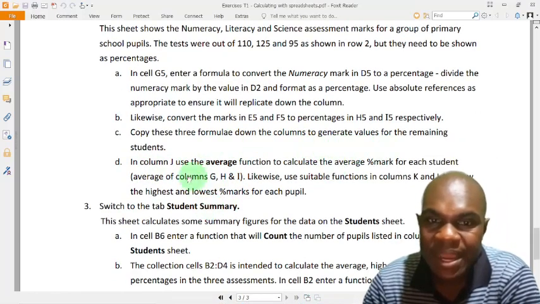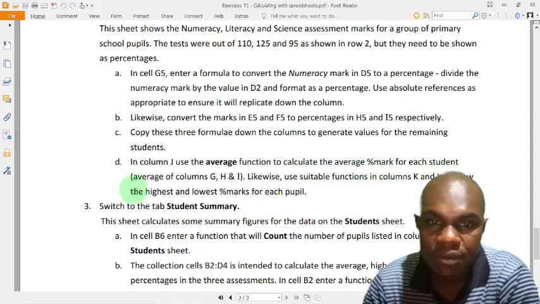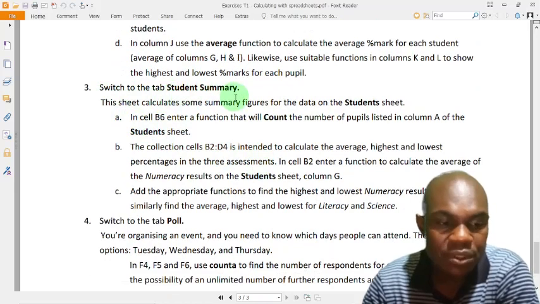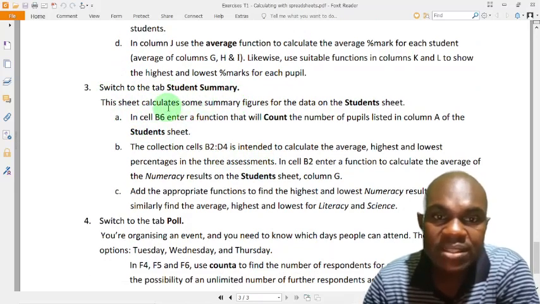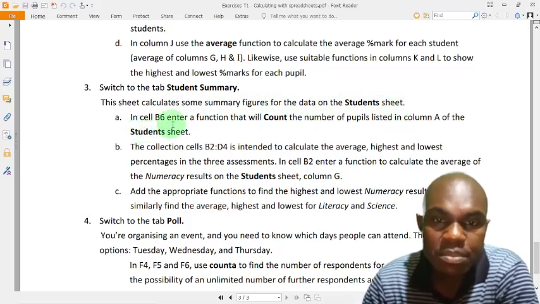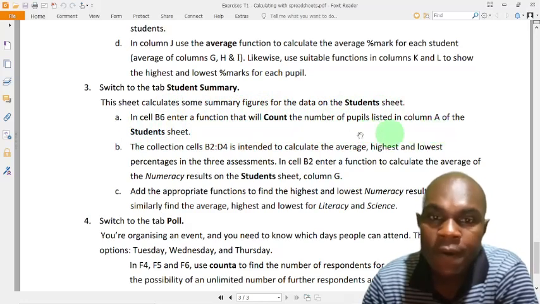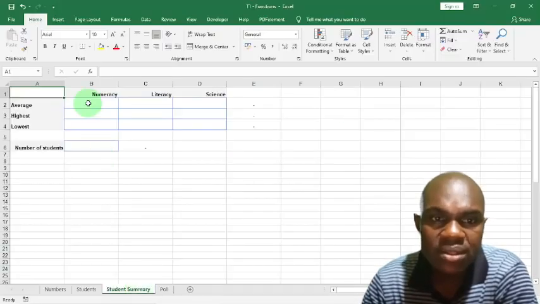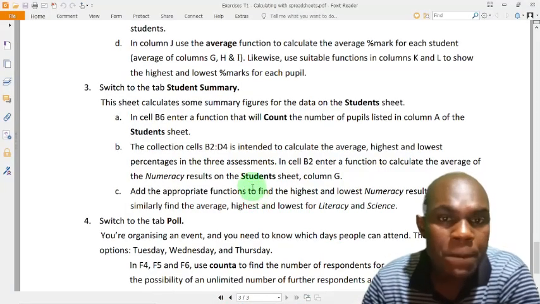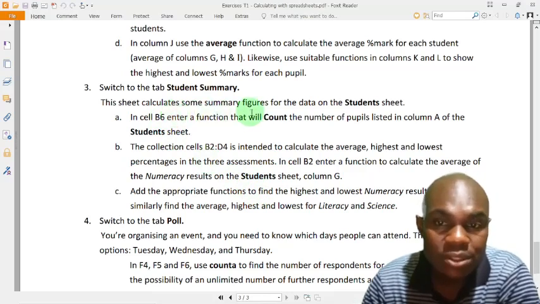Now, we have done this already. We have copied the formula down. In column J, we have used our average function to calculate the average percentage mark for each student. And likewise, we've done it for the other ones. Now, let's go to the Students Summary tab. This sheet calculates some summary figures for the data on the Students sheet. In cell B6, enter a function that will count the number of pupils listed in column A of the Students sheet. We've been told that the Students Summary sheet will permit you to calculate some summary figures for the data on the Students sheet.